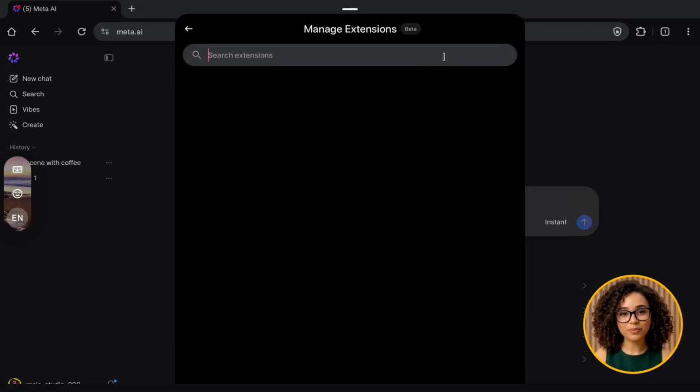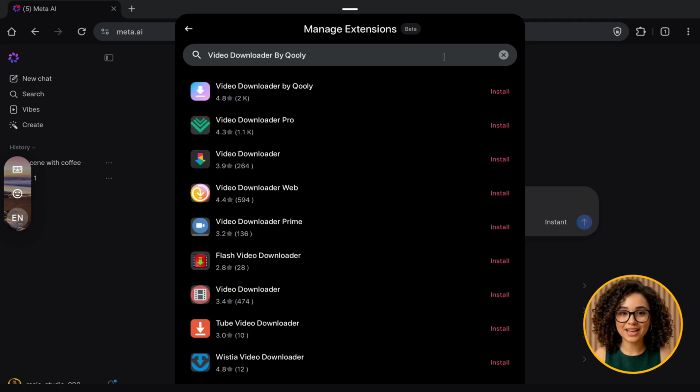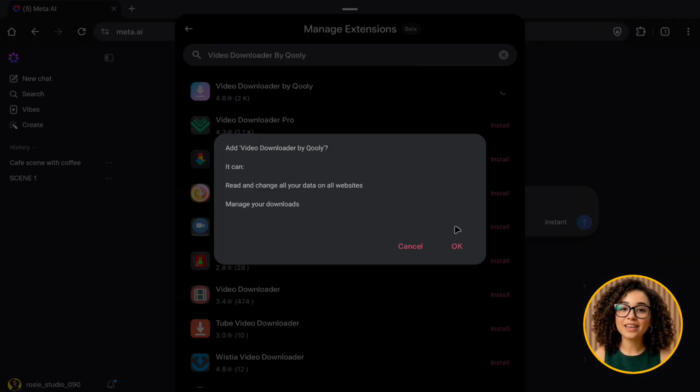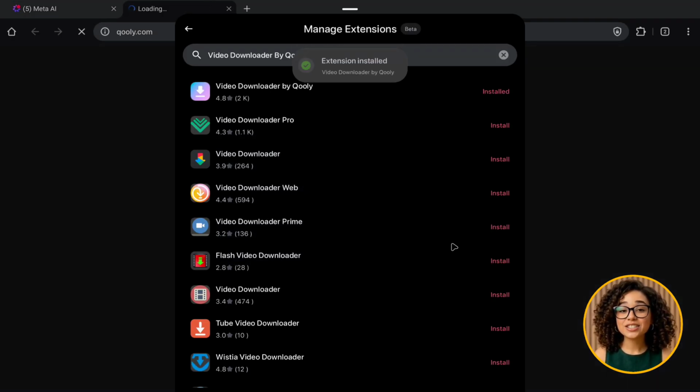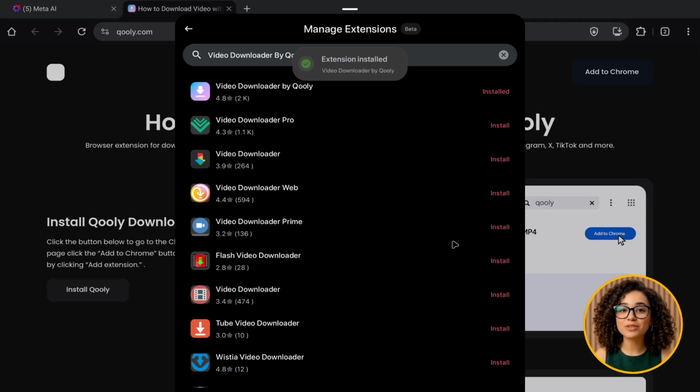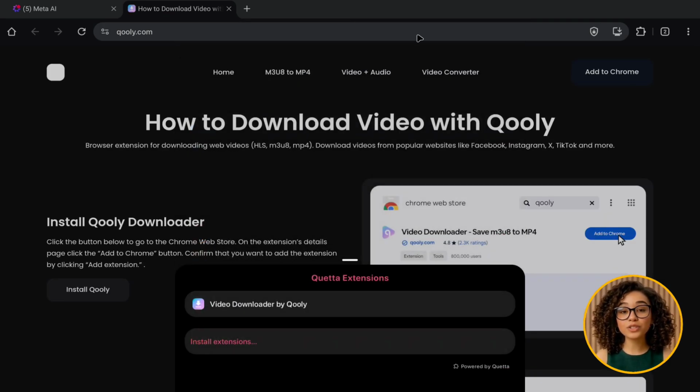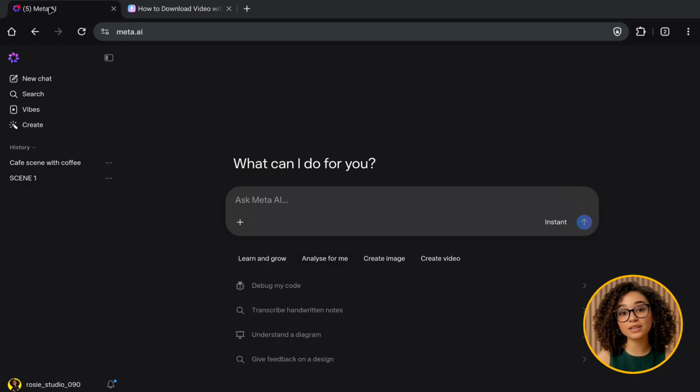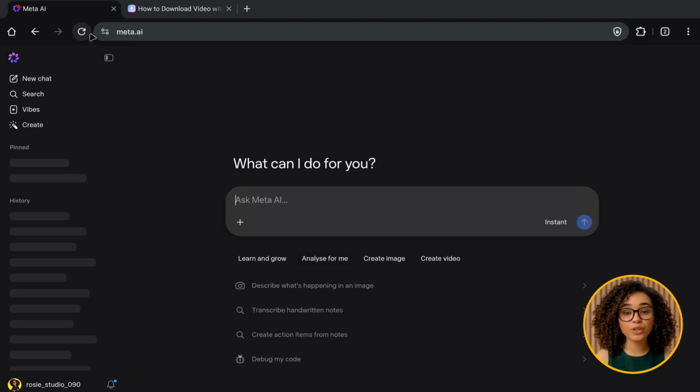You are going to search for Video Downloader by Qooly and make sure you spell it exactly Qooly, or the right tool won't show up. Hit the install button, click OK, and just like that, our extension is successfully installed and ready to run. Now head back over to your Meta AI tab. This next step is crucial. You need to refresh the page so the tool can read it.